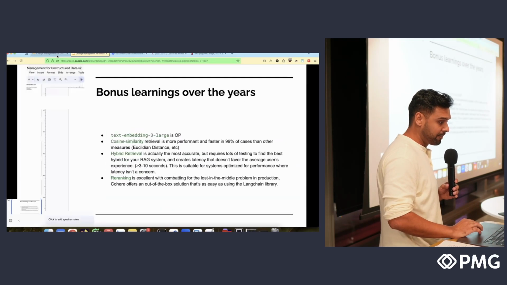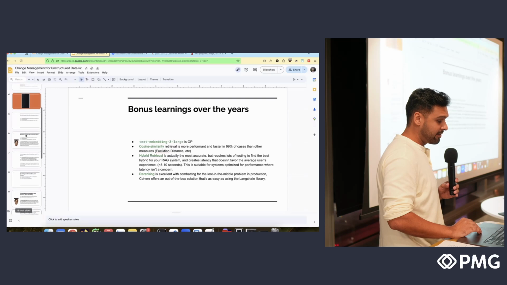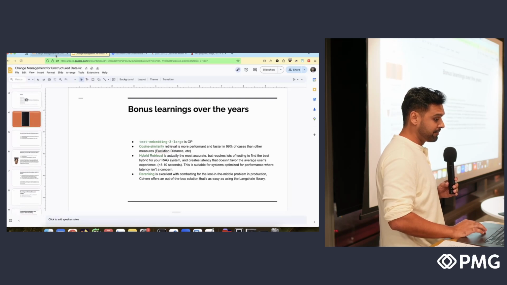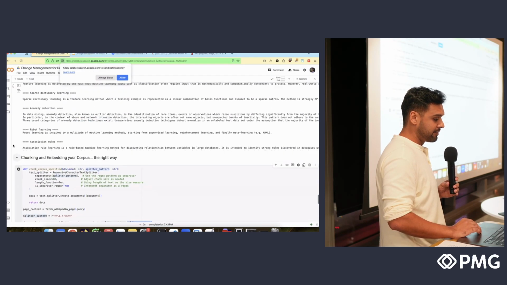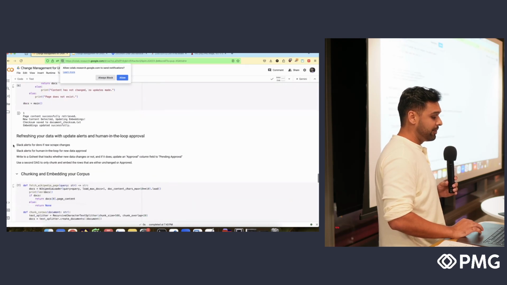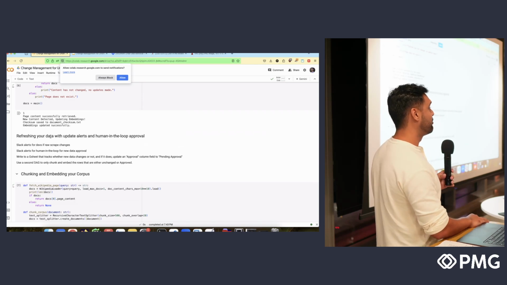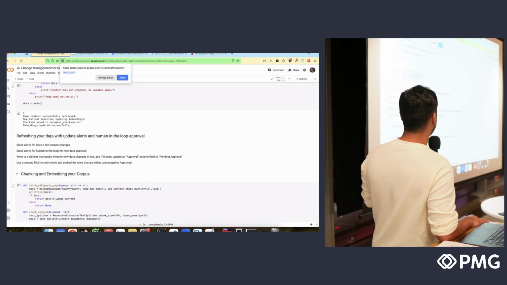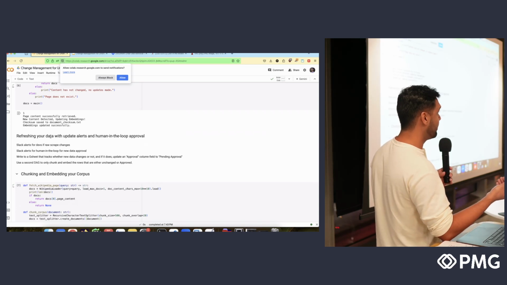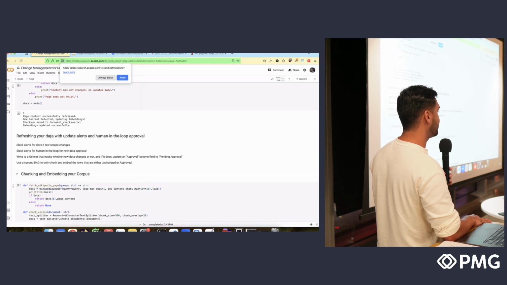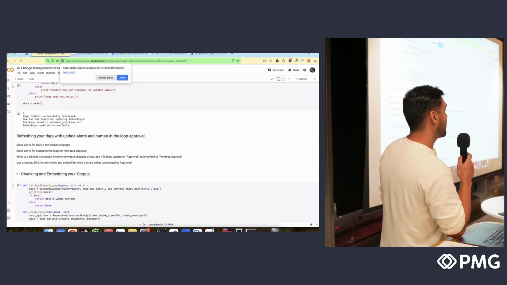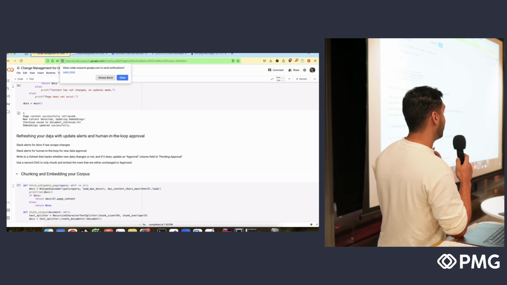And actually, let's go back to change management. So there is one further step. I can't include code for this because I'm currently working on this for my company, but I can talk a little bit about best ways to do it. So refreshing your data with update alerts and a human in the loop. So say you are using some sort of source to grab the data, and you want to make sure that if anything ever changes, the data that you extract from it is current and complete.